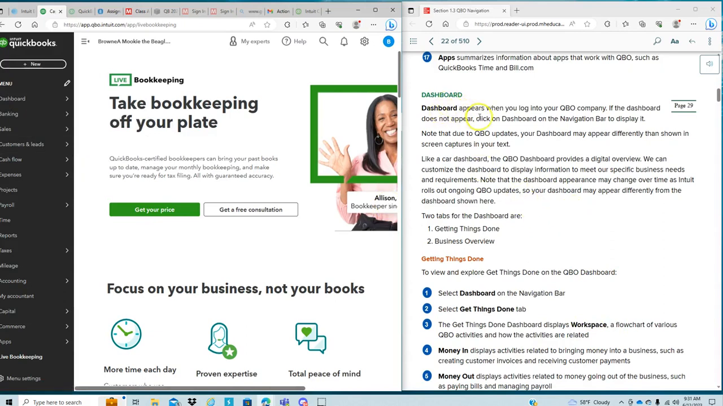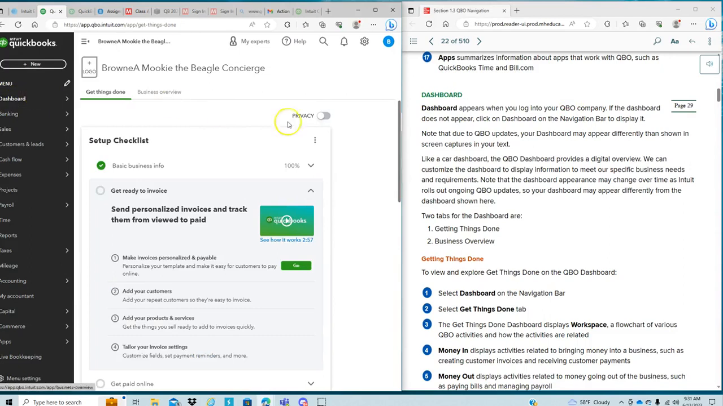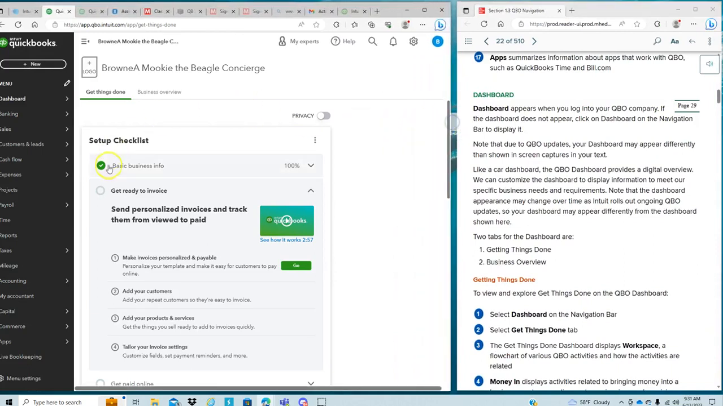Okay, so here we have the dashboard. All right, and the dashboard appears when you log into QuickBooks. Okay, that's going to be your initial screen, your dashboard. So I'm going to go ahead and click here on dashboard. Okay, and inside of the dashboard, we have two tabs here. All right, and so we have the getting things done, and then we have the business overview. So if I select the getting things done, I'm already on that tab, getting things done.